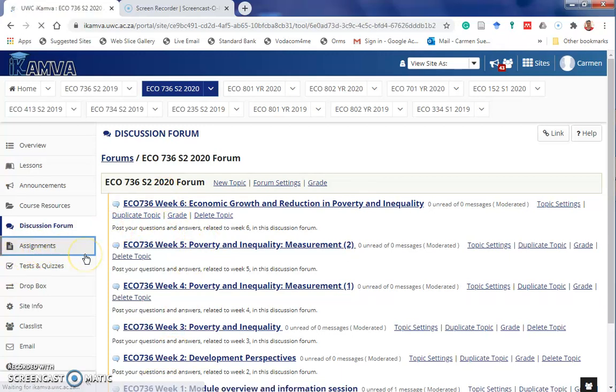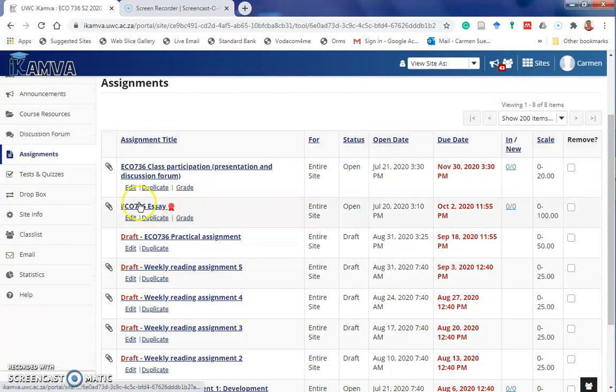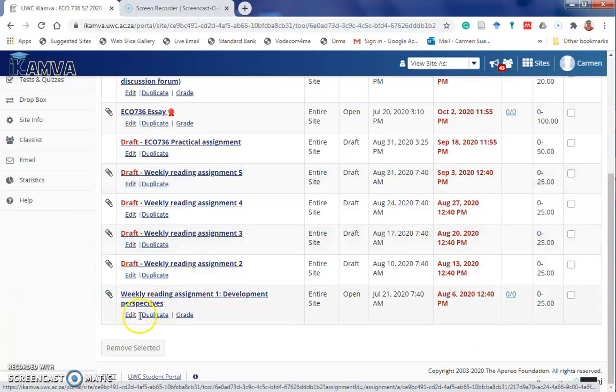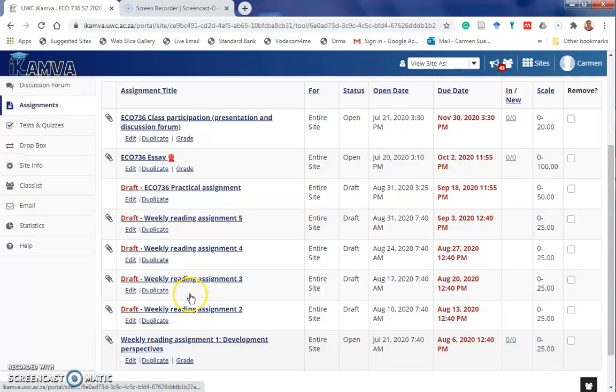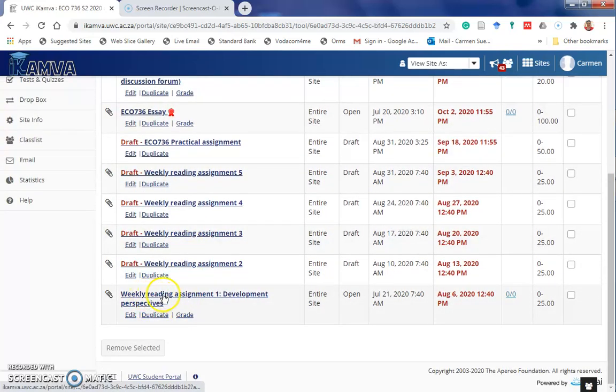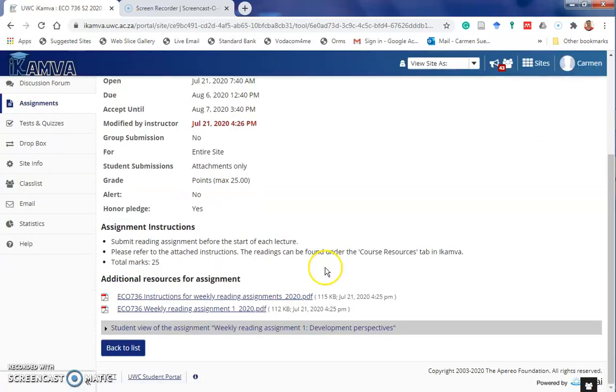Now your assignments, all your assignments are here. The instructions for your essay, the instructions for class participation, your instructions for your practical, which will still be uploaded, and then your instructions for your reading assignments. Okay, let's start off with the weekly reading assignment. Next week you submit your first weekly reading assignment, and basically I've put a PDF here which goes through the instructions, which you've got to carefully read through.